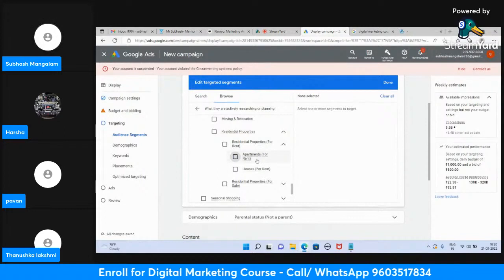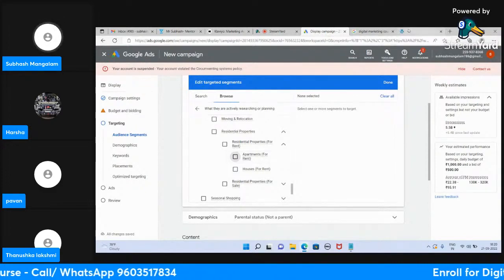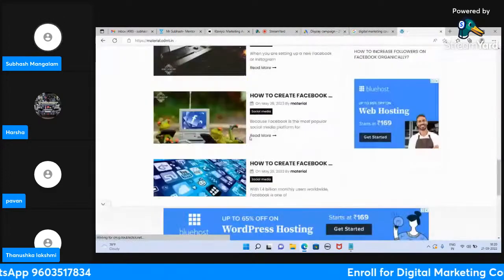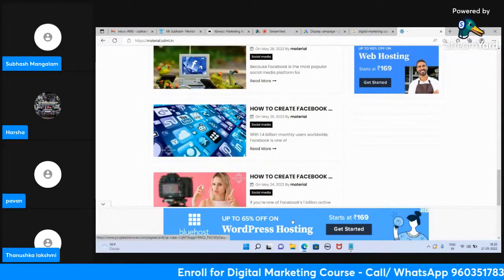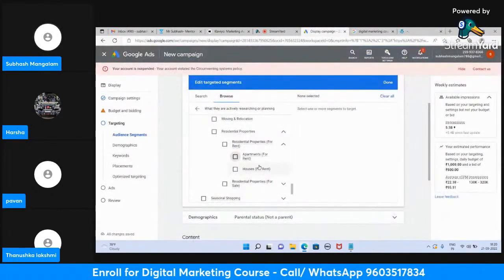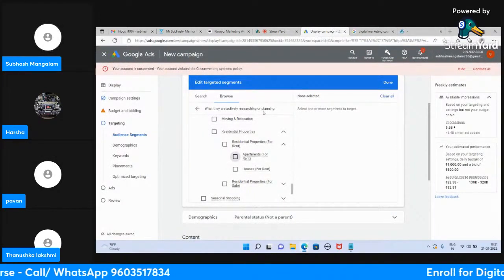I know who this guy is. Lakshmi is staying somewhere in Bhimavaram. He searches for apartment for rent. Then whenever he goes to other websites, my ad will appear: 2 BHK apartment for rent. So we are targeting people here, what they are actively researching or planning.